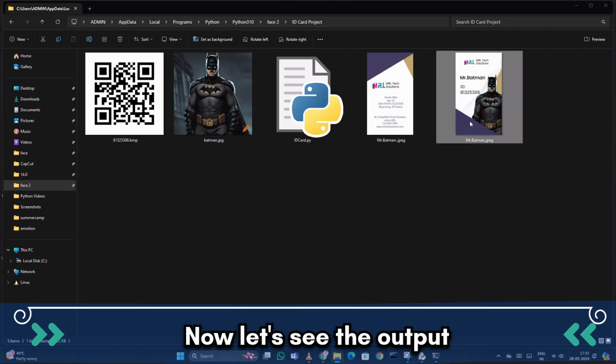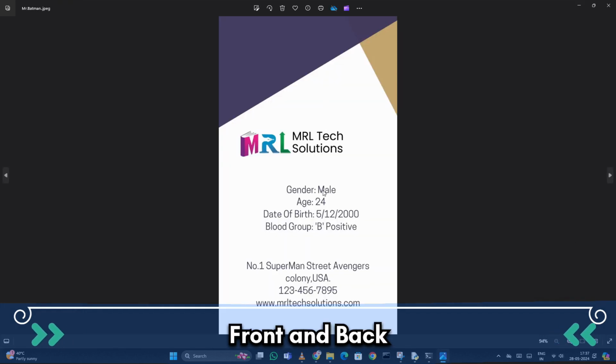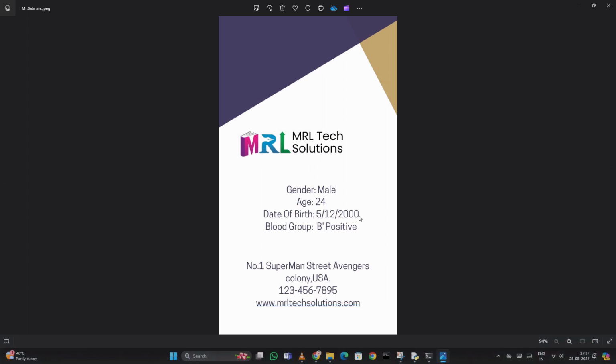Let's see our output. This is our complete ID card, both the front and back sides. The front side displays the profile image, full name, ID number, and company name. The back side shows the company name, full name, gender, age, date of birth, blood group, mobile number, and address.